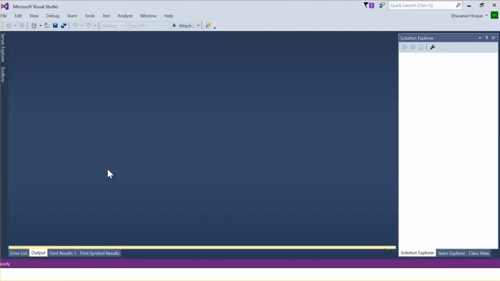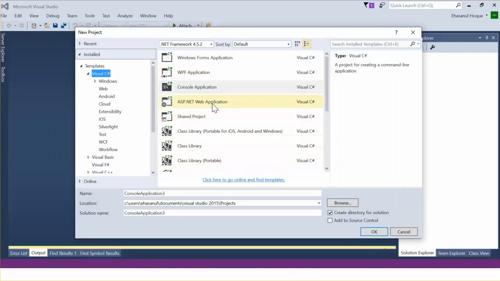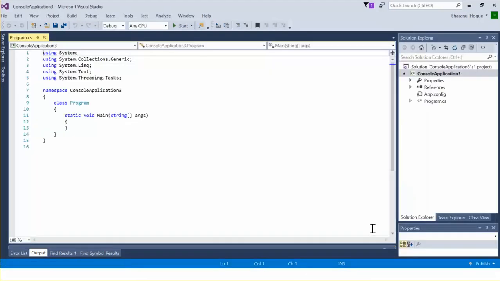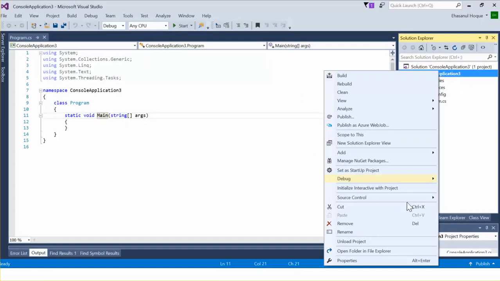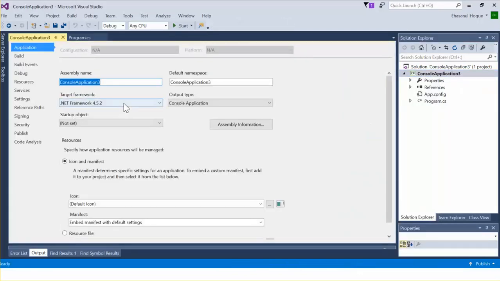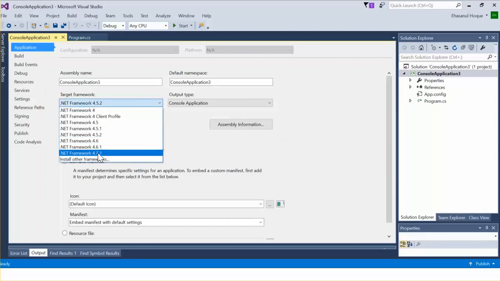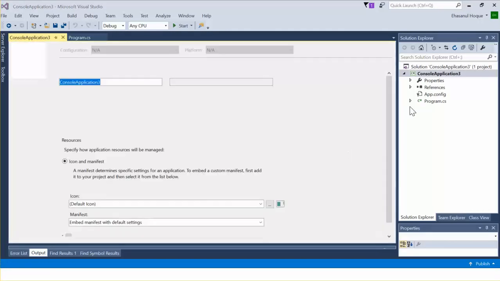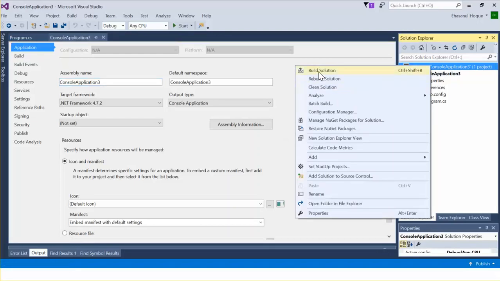Let's create a .NET application to translate the language. So let's create a console application. This is a very simple application. Let's check the .NET Framework version. This is 4.5.2, which is not compatible with the package I am talking about. So I am upgrading to 4.7.2. Let's build the application.